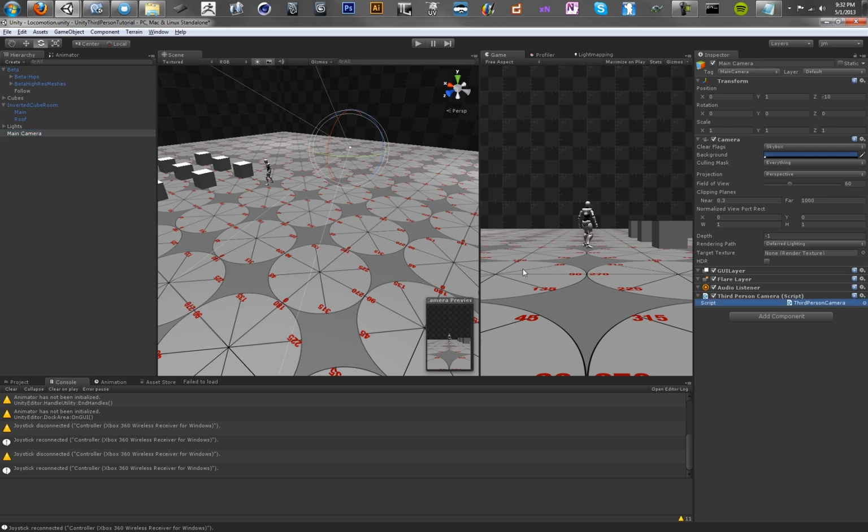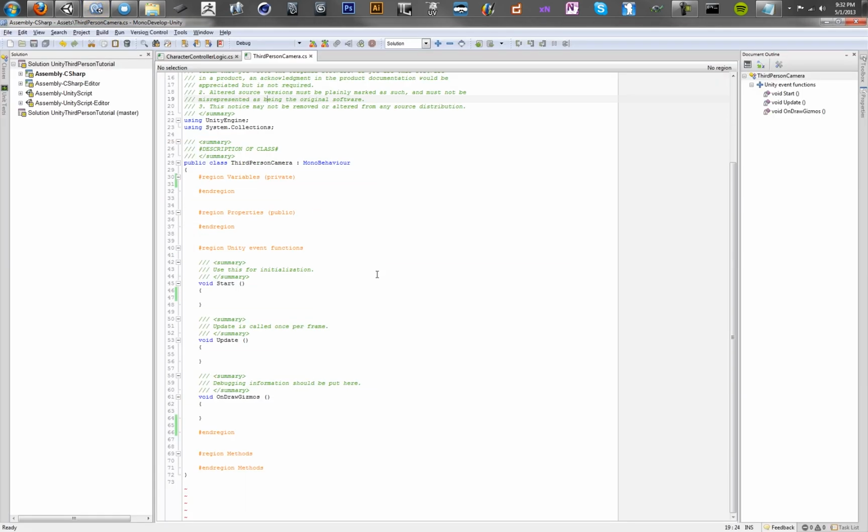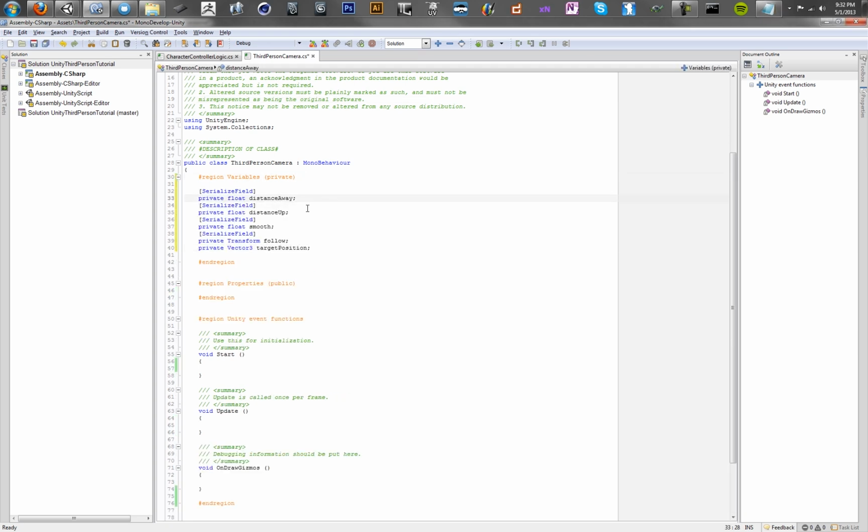So we've just created an empty script here. We'll open it up in MonoDevelop, and we're going to copy in some code. So the first thing we want to do is add in some variables. For those variables, we're going to have a distance away, which is going to be a fixed distance from the back of the character where we want to position the camera, a fixed distance up from the character where we want to set the camera, a smooth value, which is going to be how long it takes for the camera to move from its current position to where we're trying to place the camera, and we're going to have a follow, which is going to be a transform.